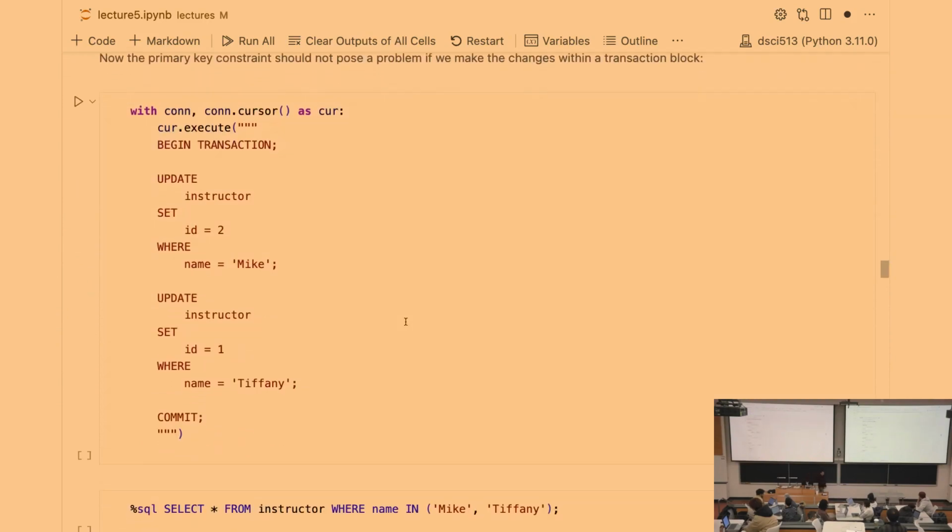Now here I have a transaction similar to before. Update the instructor table, set ID to 2 for Mike, who had an ID of 1 initially. That violates the constraint, but that's okay because I have set that constraint to be deferrable until the end of a transaction. And then update instructor again, set ID to 1 where name equals Tiffany. So now I have been able to make that change without violating the constraint, temporarily.